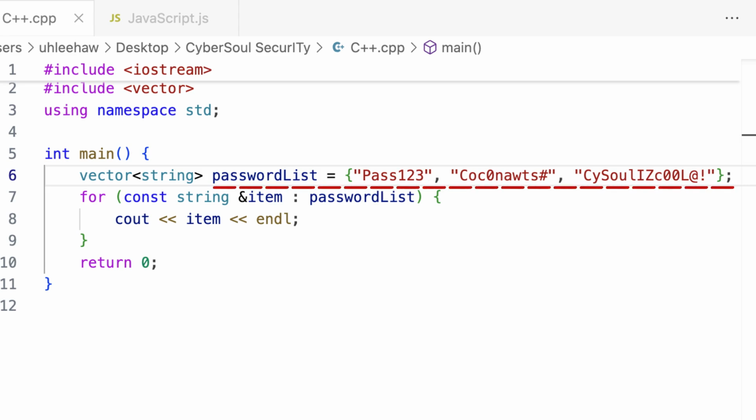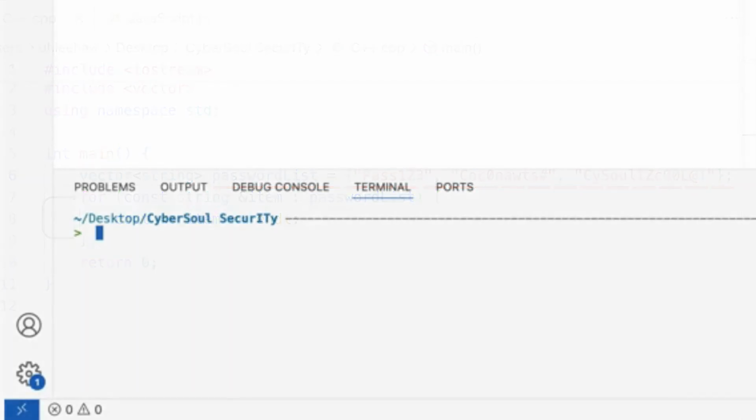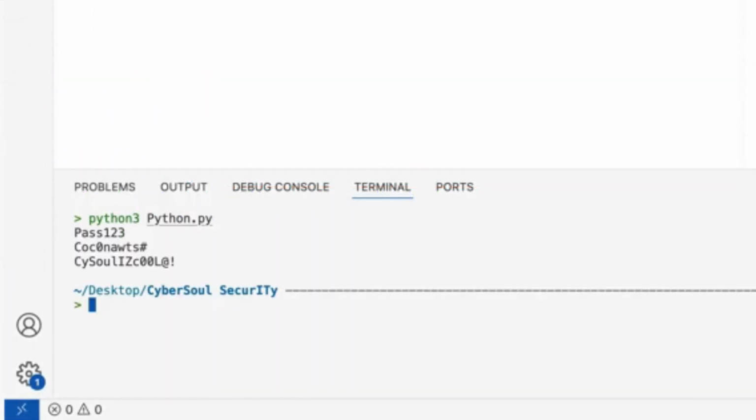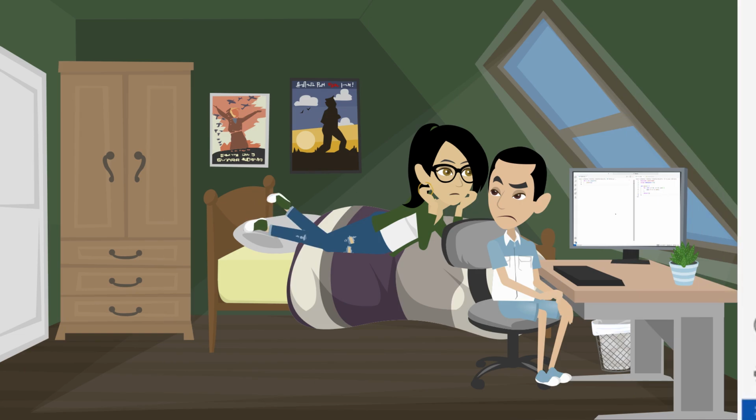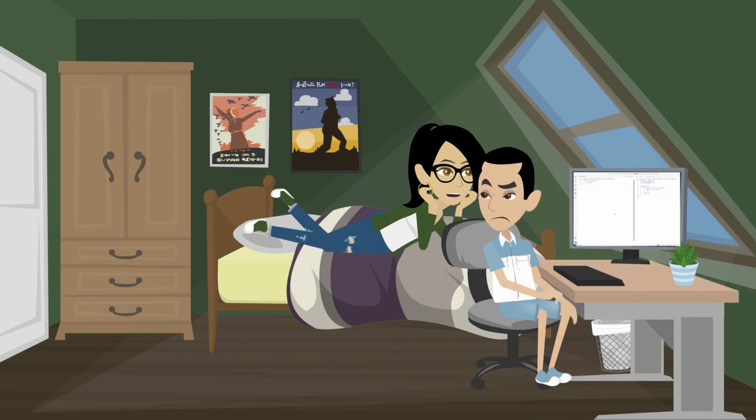Here we have an array called password list containing a set of strings. The rest of the code functions similar to a for loop, iterating through each item in the array and printing each password until there is nothing left to display. So, let's run this last example and see what we come up with. Not so bad, right, little bro?